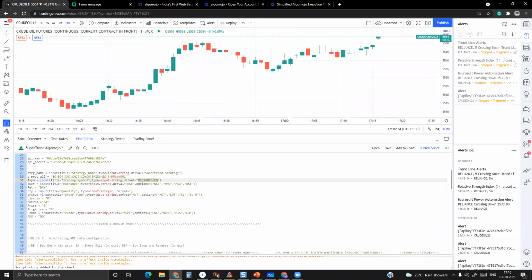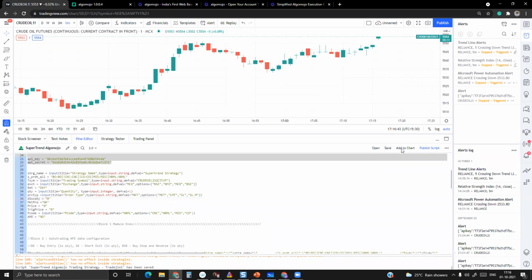The next one is the exchange I want. I'll say M6 is the exchange I want. All these are controls, so you can save it accordingly. Let's say I'll save it, and then I'll add it to the chart as well. So first thing is to enter the API key and API secret key, and then add it to the chart.